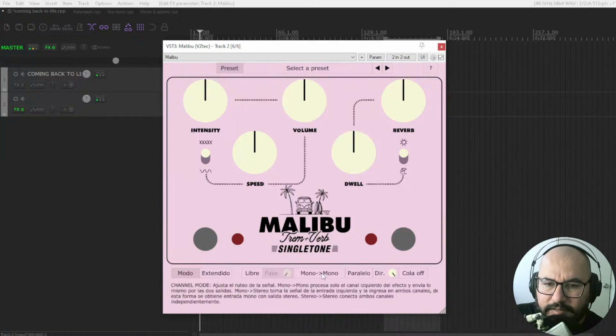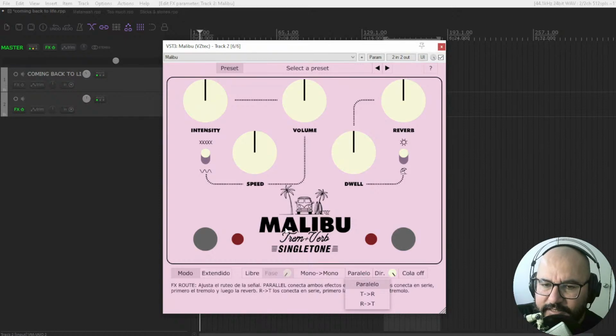In this case, you can set the plugin 100% mono to stereo, or stereo to stereo. And also you can use it in parallel, the tremolo effect and the reverb, or you can put first the tremolo, then the reverb, or vice versa, right? Let's leave it at parallel right now. And this cola off, cola on, it's like the tail of the reverb, right? So it's more like longer tails of the reverb itself.